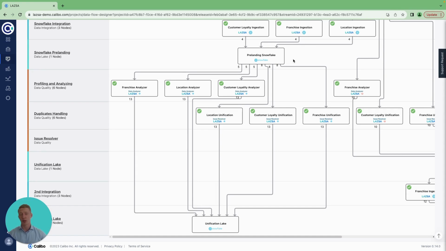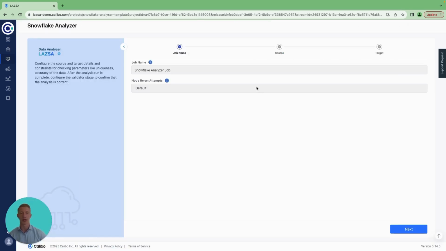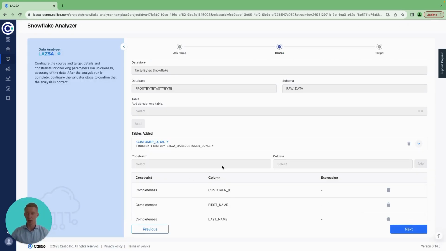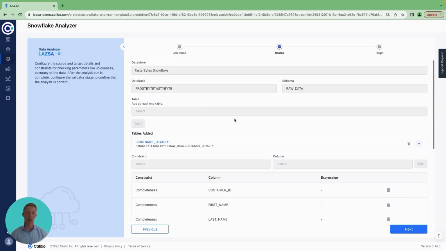Here, Calibo has created some really handy features that natively integrate with Snowflake to allow you to do some very important data quality checks and actually also fix data automatically in your Snowflake database. So one feature that we have is the data analyzer. If we look at the data analyzer in more detail, then we can see that this one allows you to check on data completeness, right? So identifying null values where there shouldn't be any, these kind of things.